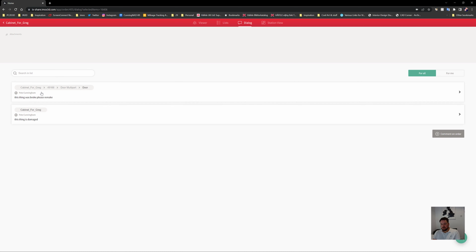iX Scout is going to be a fantastic tool for companies that have external fitting teams or internal fitting teams and want to keep track of parts from not just production but onwards into the use cycle of the product.